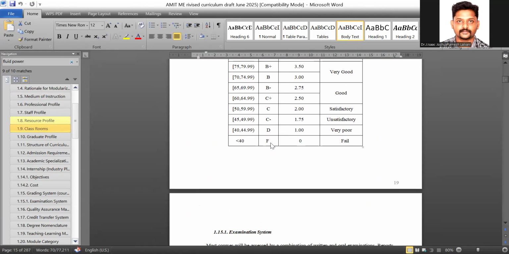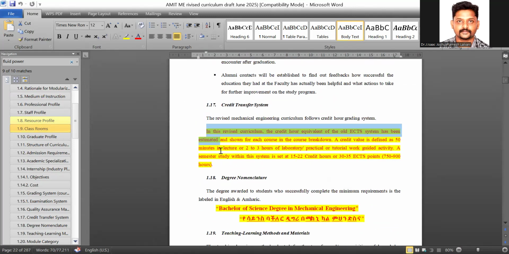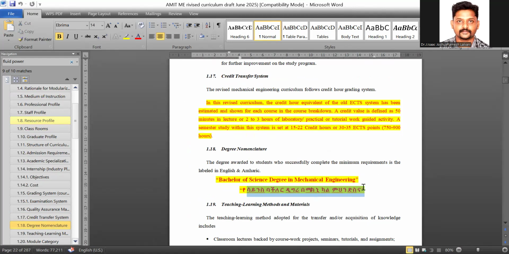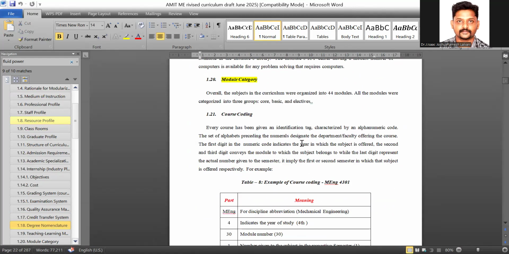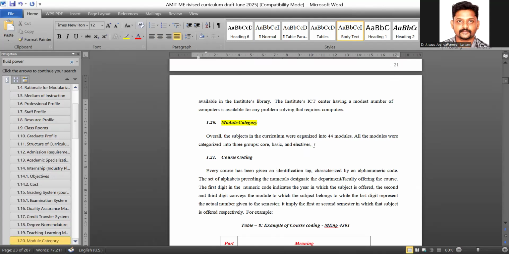So the next thing. Okay, here the credit transfer system, as we already discussed, has to be finalized based upon our own follow-up. And in the last discussion, we also saw there is some mistake in this Amharic version. Since I left it in red and yellow, at the end we can modify this. Okay, so here you can see the module category.